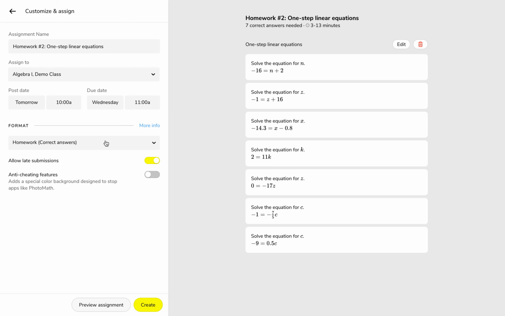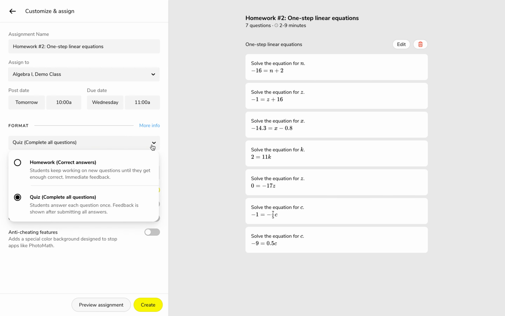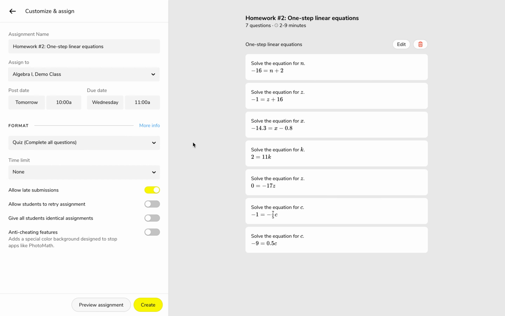Then we can either make it homework or a quiz. Homework means that your students have to get 7 correct answers to get 100% of the assignment, and we'll keep giving them new questions until they do that. Or you can try quiz mode, where students only get 7 questions, and their grade is the percentage of questions they get correct. Homework is really great for practice, review and warm-ups, and quizzes are really great for exit tickets, quizzes and tests, any sort of assessment activity.